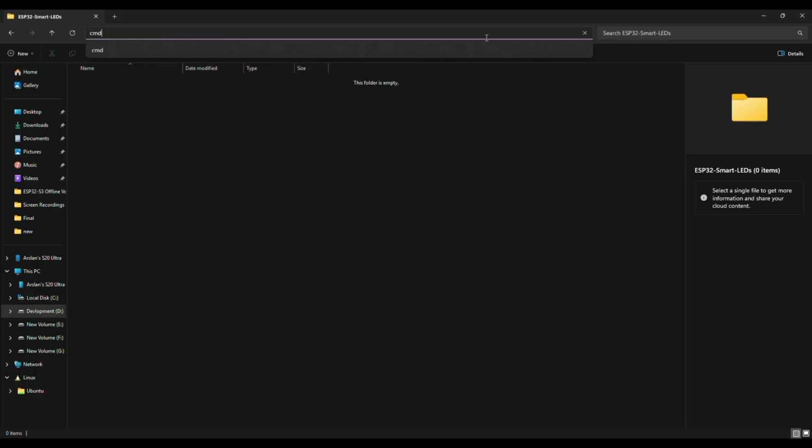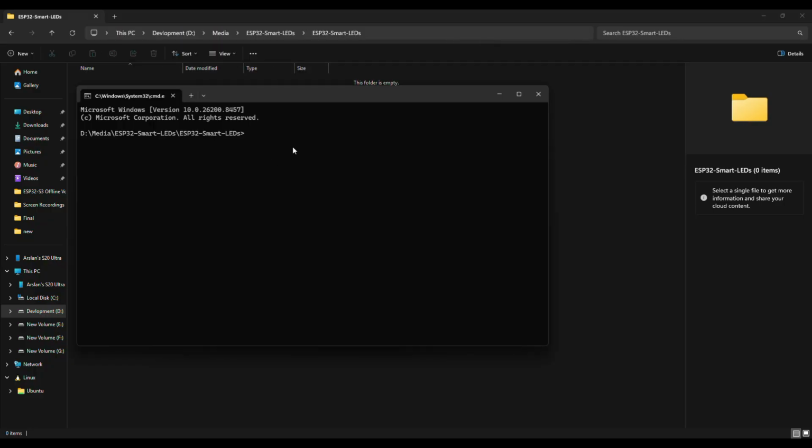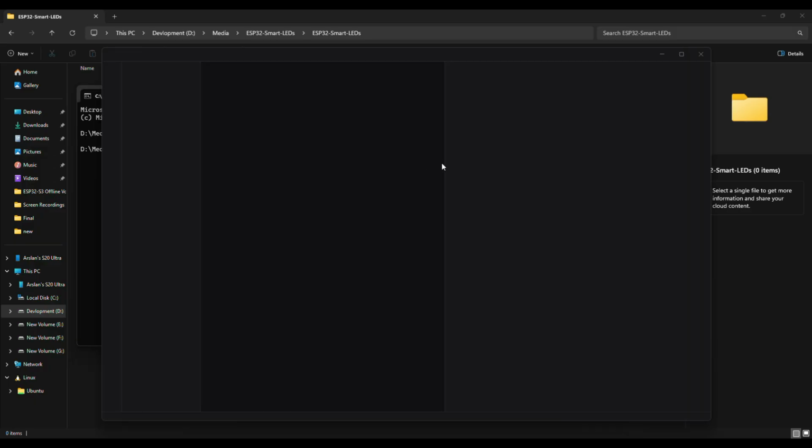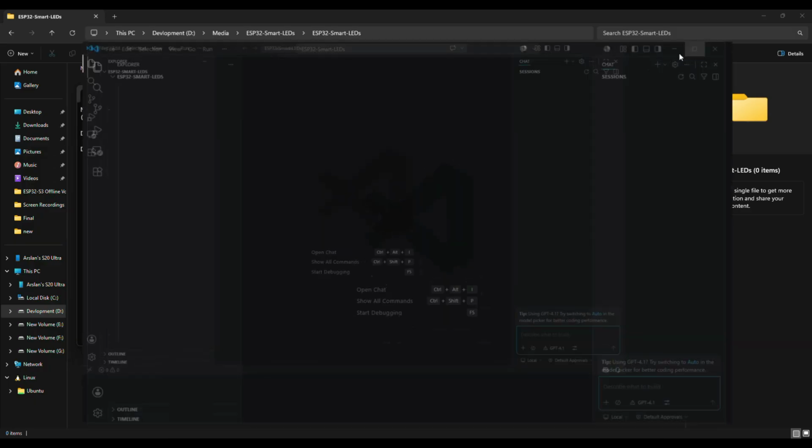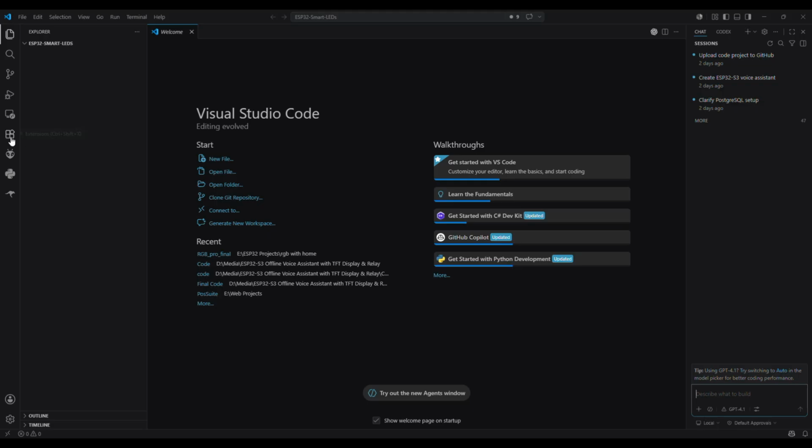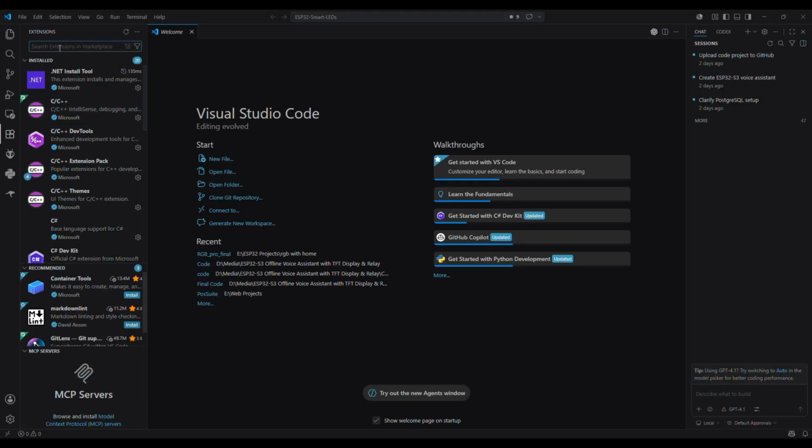To get started, create a new folder on your computer, open your command prompt inside it, and type code dot followed by enter. This instantly launches VS Code right in your working directory. If you don't have PlatformIO installed yet, just head over to the Extensions tab on the left sidebar, search for PlatformIO IDE, and click Install.